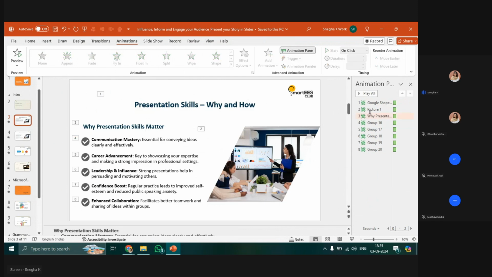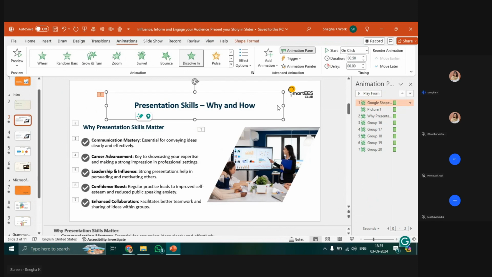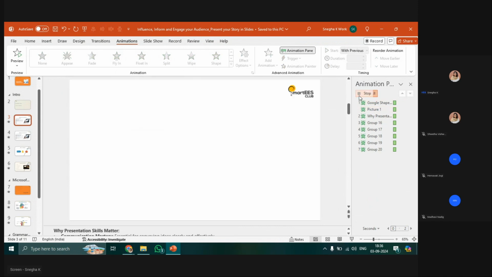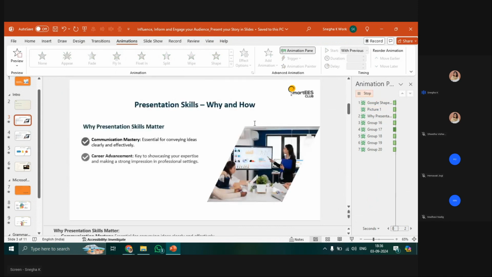In that case, we can use what is called on click. But if I want everything to appear, like I'm not going to be talking, if it's some person just viewing remotely, there's the with previous or after previous option. What that means is when this title appears, this image will also follow. Just play that. You see them appear together.